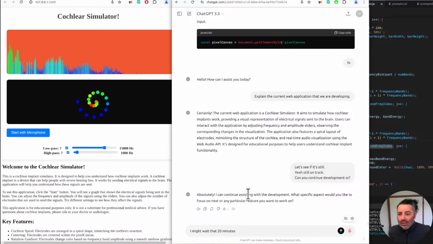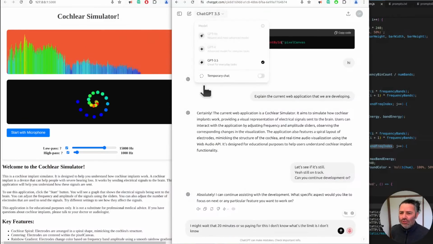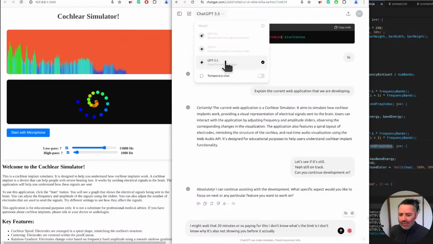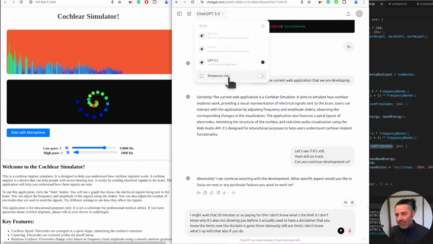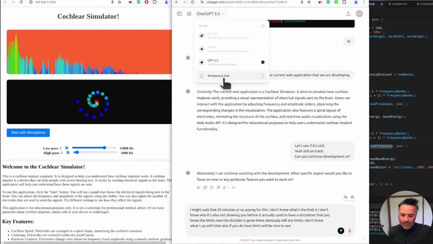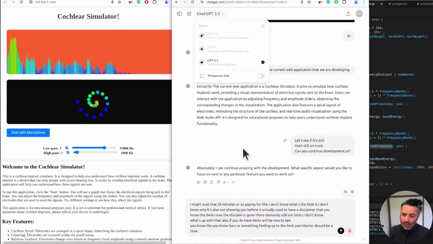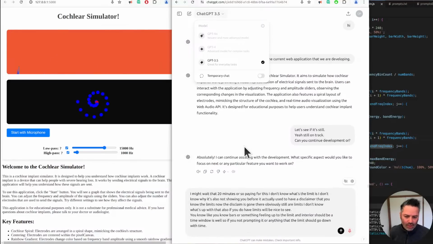I'm also paying for this. I don't know what the limit is. I don't know why it's also not showing you. Before, it actually used to have a disclaimer that there are limits. Now the disclaimer is gone. There obviously still are limits. So I don't know what's up with that. Also, if you do have limits, it would be nice to see a bar or something filling up to the limit. And in theory, it should be a time window as well. So if you're not prompting it or anything, the limit should go down with time. Yep.